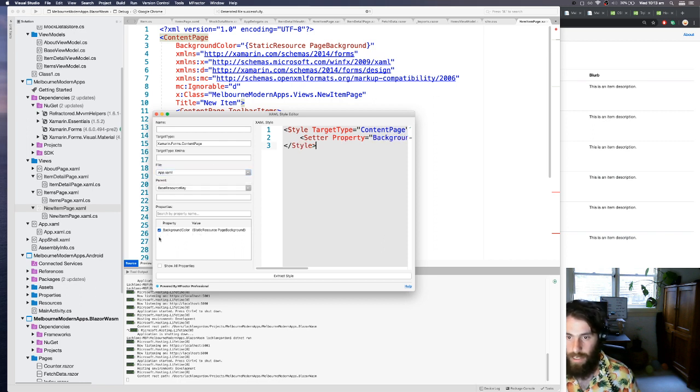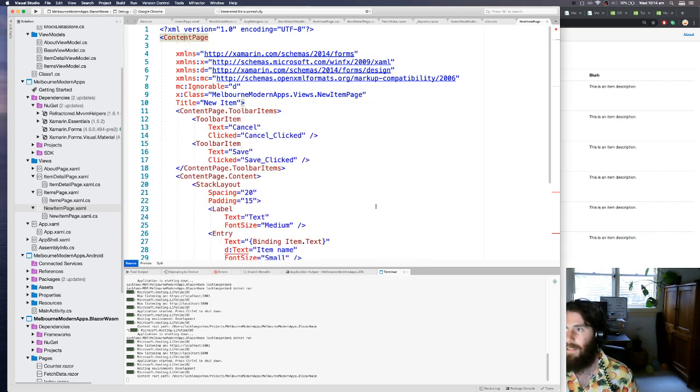I don't want the title shared between all pages, I just want the background color. And then later on I might add some more things to this style. Maybe if I've got some default paddings or something like that. So that one's now fixed, I believe. Let's give it a run.